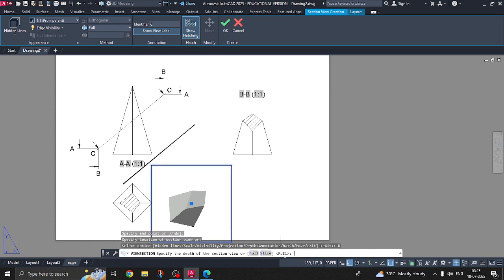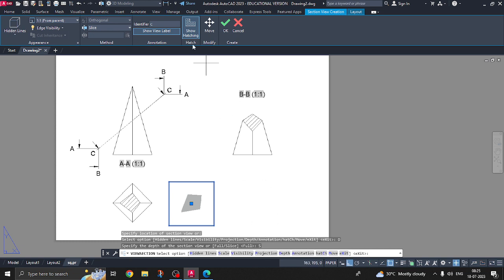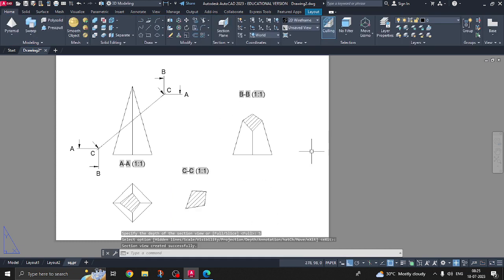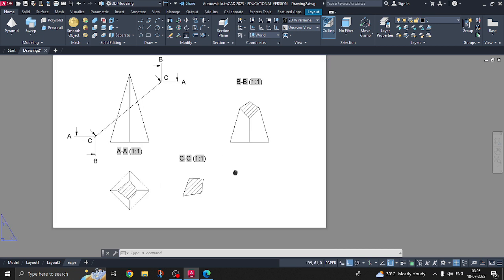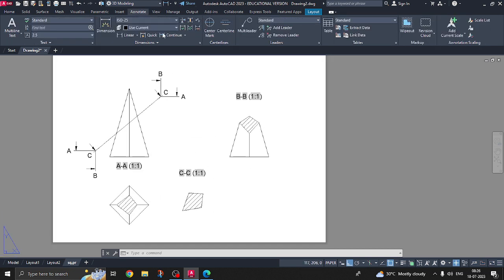Depth, slice, tick mark. You perceive from this direction perpendicular to the cutting plane; this cut portion will appear like this only. See the difference between the top view, sectional top view, and true shape. It will vary from the top view. And finally you go for dimensioning and all.